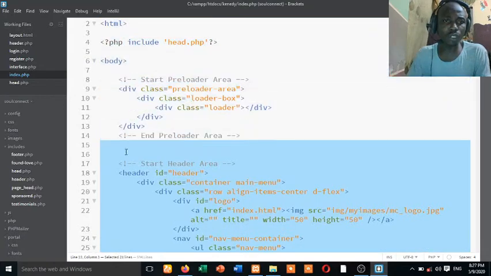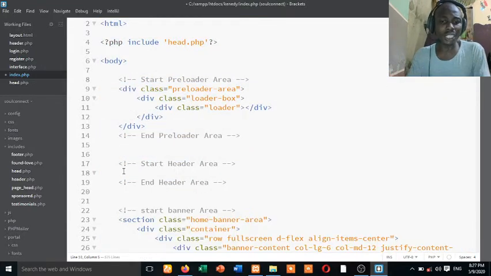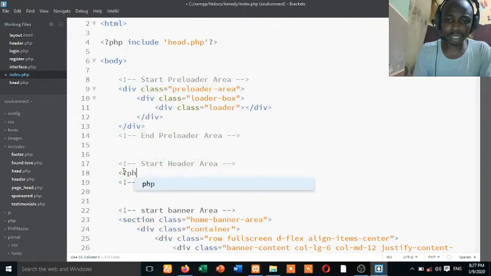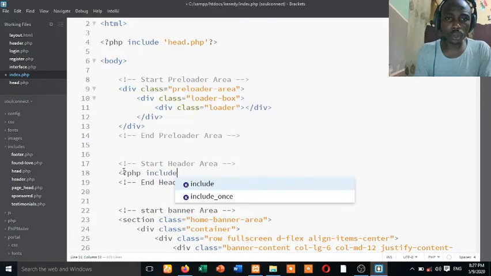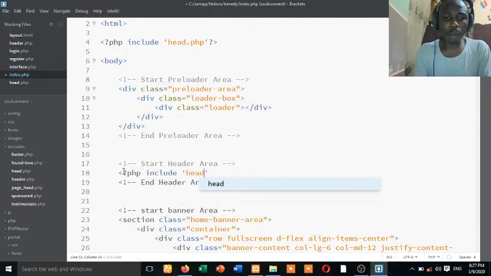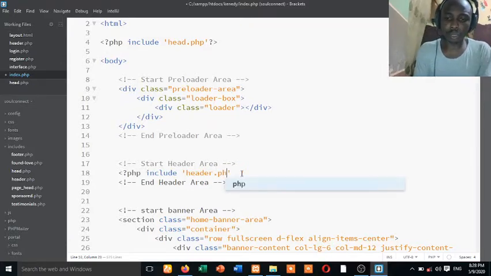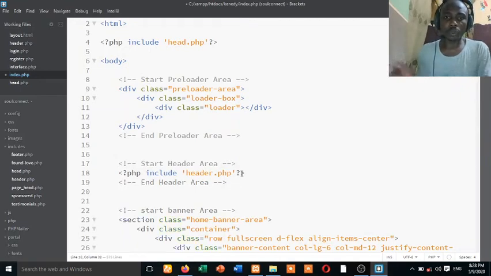Don't forget what I have done. Cut it. Before pasting it in another place, write the php include. Maybe I'll be calling it header.php. So don't forget, header.php, and you end your php. We are going to get to php in the next module, but not in this one.